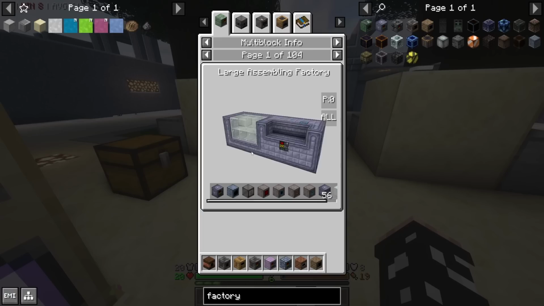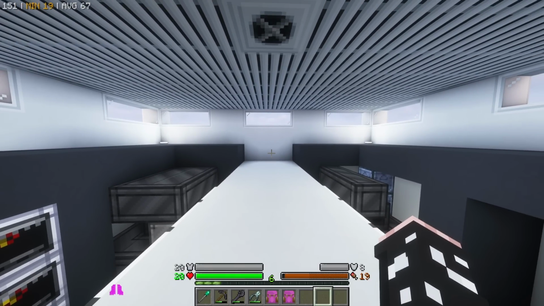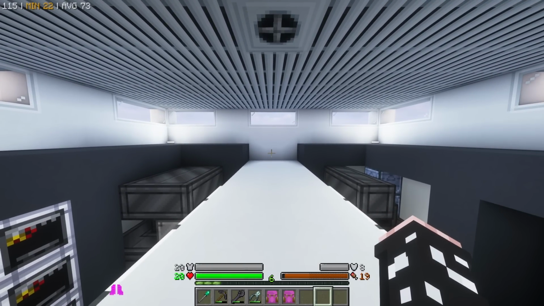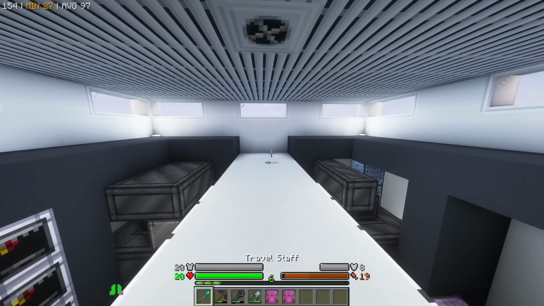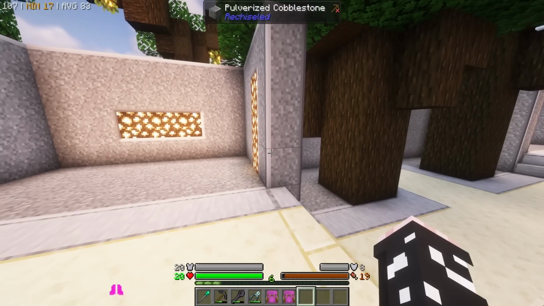Yeah, not too bad. And the regular assembling factory is also 3 tall. So I think that means we can fit the circuit assembler in the clean room, just nicely up here, I think. And the assembler is 9 blocks wide, so I don't think there's any good spot for me to put this. Except maybe here, I guess.